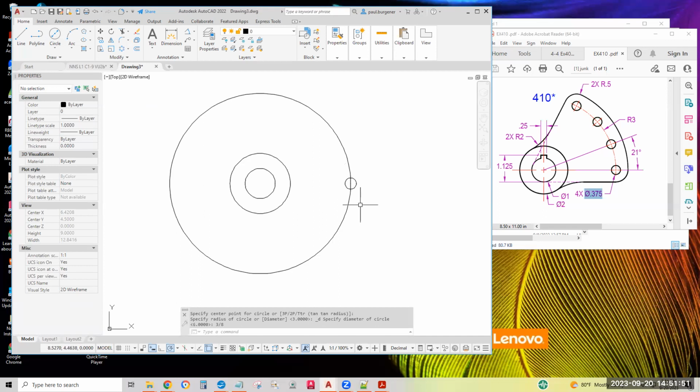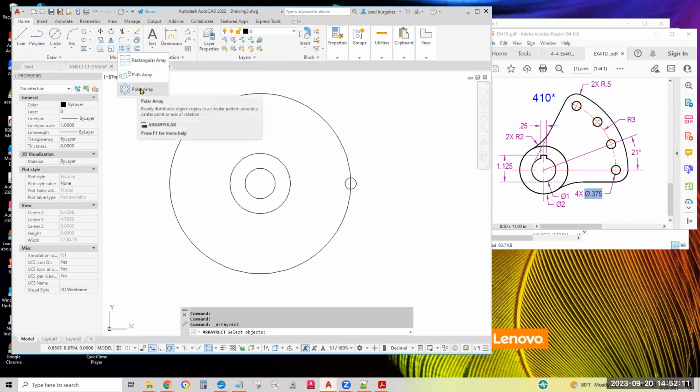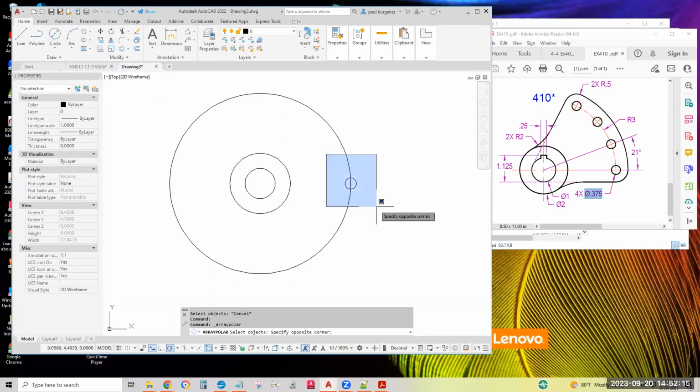Now we can launch the array command. The polar array is up from the last exercise I did. Remember, rectangular array is on the ribbon when you open AutoCAD. So drop that down and pick polar array. So select objects. We'll select this 3/8 of an inch circle. Hit enter.